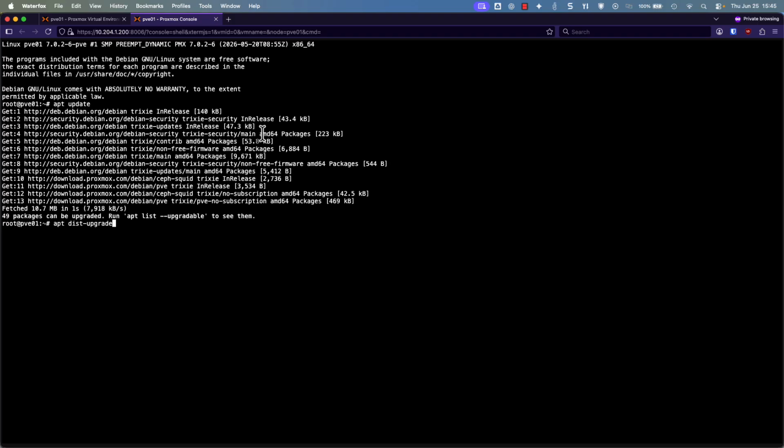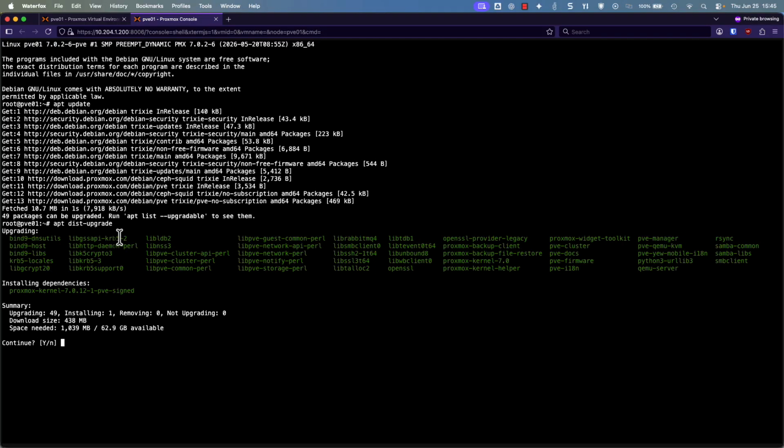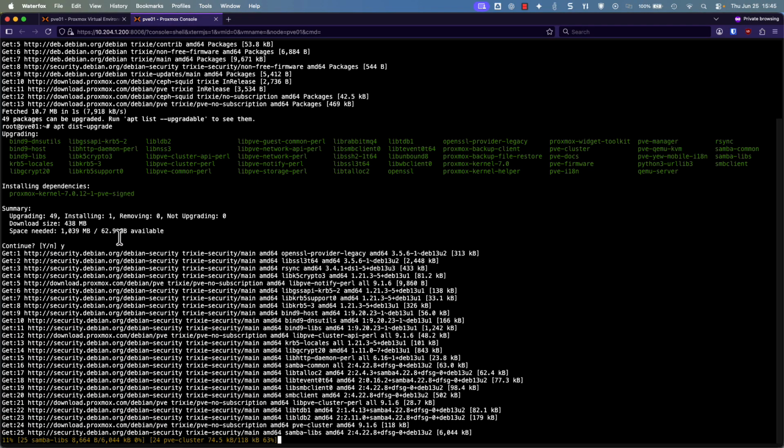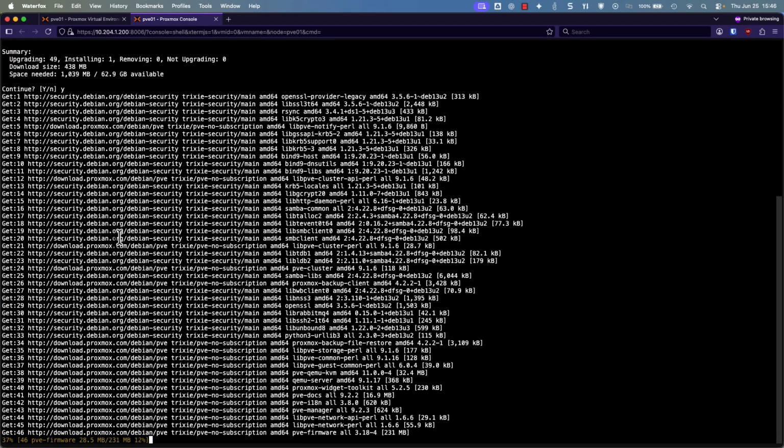dist-upgrade. So on Debian systems, you're generally safe to just do apt upgrade, but on Proxmox, it's in the documentation that you want to do apt dist-upgrade and press enter. So here are all the packages that are due for an update on the system. So we'll hit Y and enter, and these are going to update.